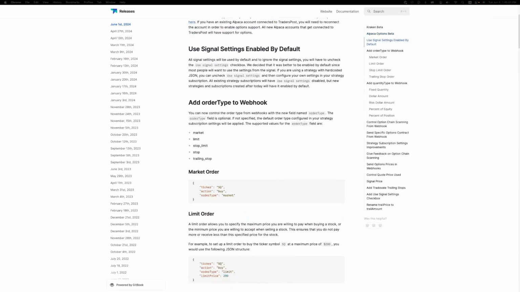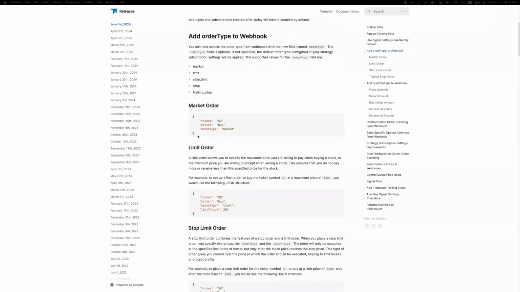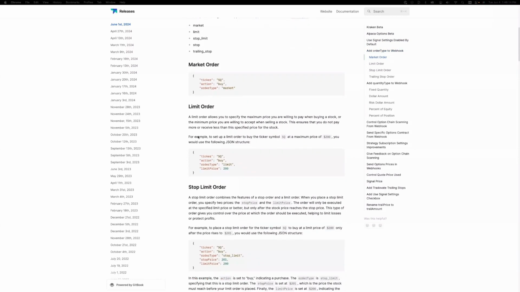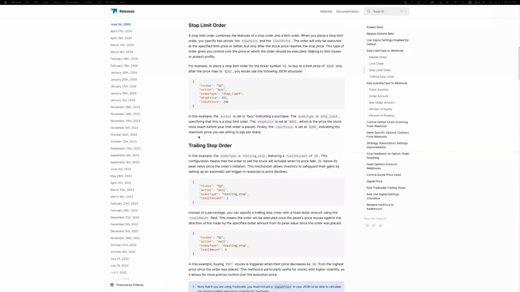This is something that's been requested a lot. You now have the ability to control the order type from the webhook, and all of the order types that we've supported before are supported from the webhook. We have market, limit, stop, and trailing stop. And if you look at the documentation below, you'll see examples for each of them. Really easy to use. It gives you flexibility to control different order types for different types of trading strategies.